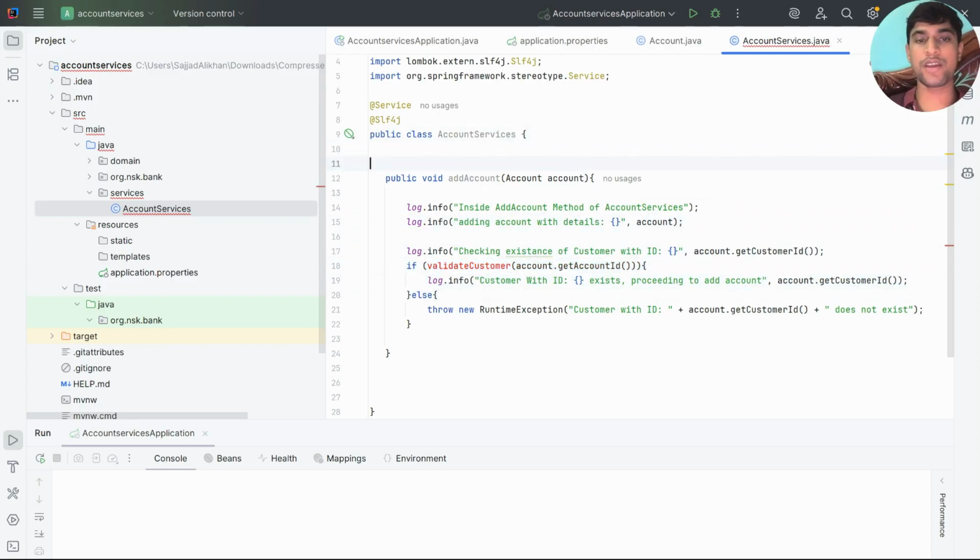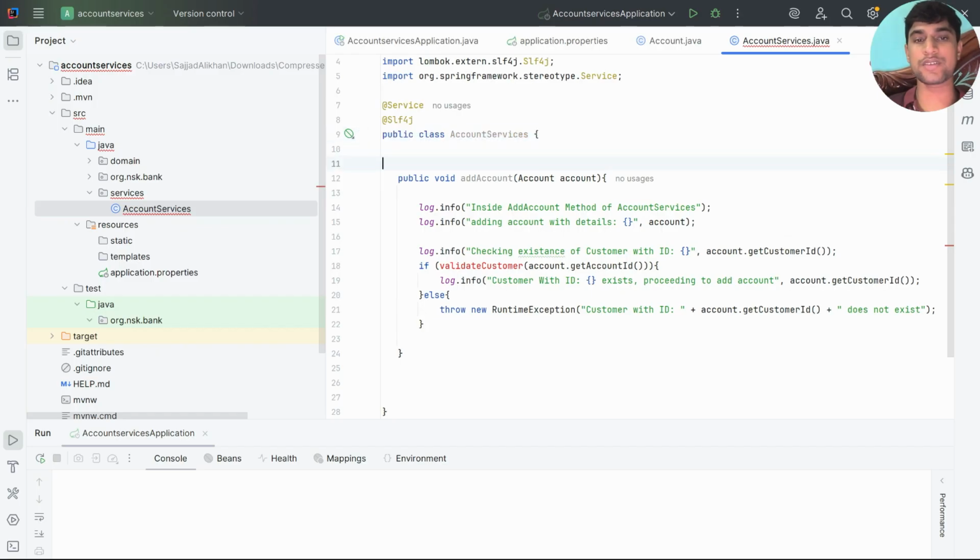So in this session, we have created the account services class. We have written a method to add the account details. Before adding the account details, we are validating the customer. Sorry, not account ID, it's a customer ID. Here, it's a customer ID. The customer with the given customer ID exists in the customer service or not.